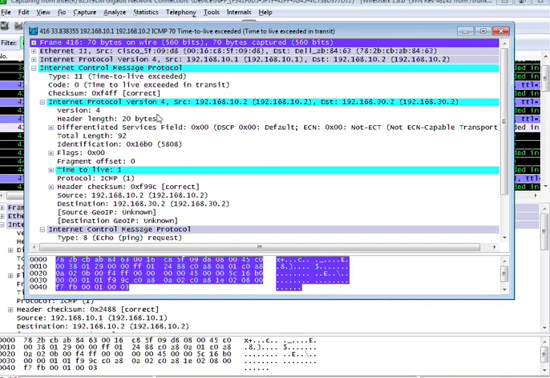So if we look at this, this is an IP packet from 10.2, destination of 30.2, with a time to live set to 1. So this was the original packet that caused the problem. And that's helpful lots of times in figuring out what caused the problem, where the error message came from.